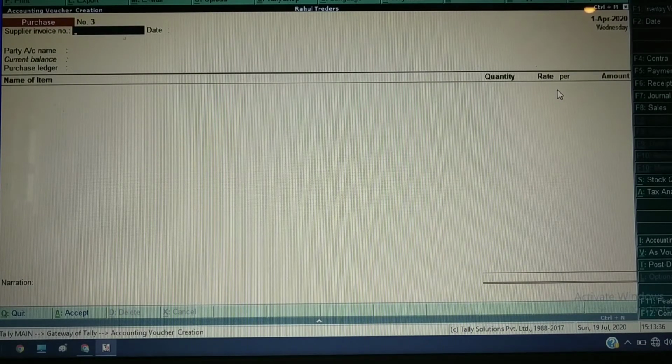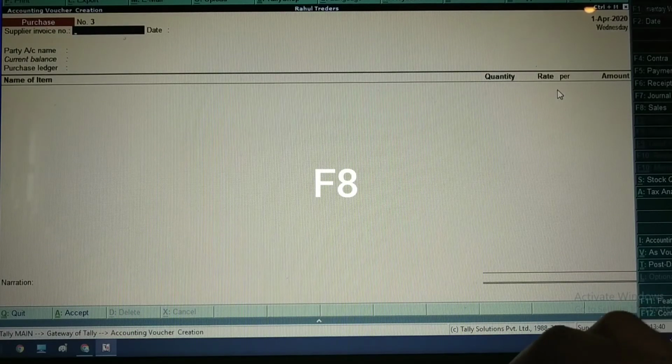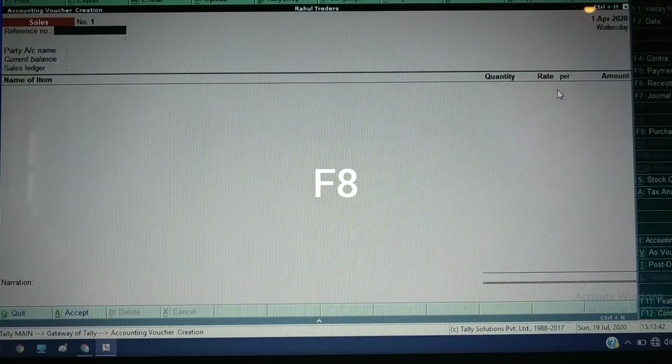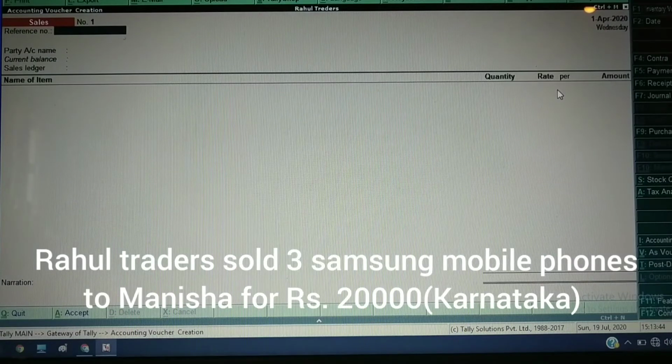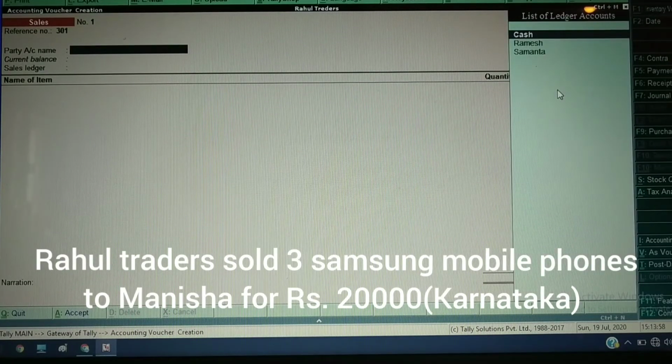Next I will go for the sales voucher. Press F8 on your keyboard to open the sales voucher. So first I will read the transaction here. Rahul Traders sold 3 Samsung mobile phones to Manisha. Manisha is from Karnataka. The price per mobile phone will be 20,000 rupees. Okay, so here I will take 301 as the reference number.